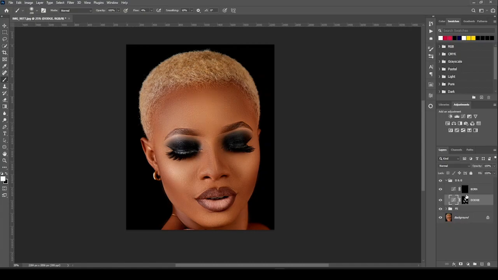So we are going to come to our burn here, and then we are going to come in and paint into the contoured part of this image, right, which is basically the shadow part when it comes to photography, right? So basically that's really it.